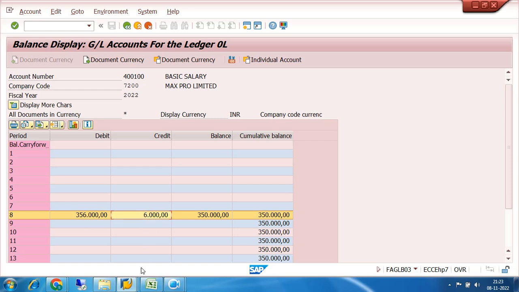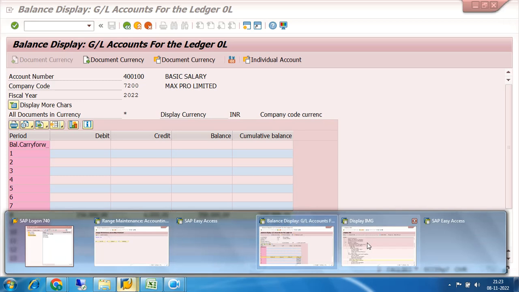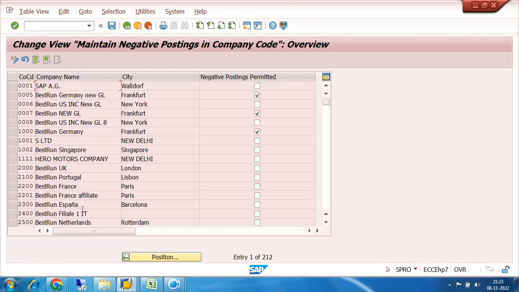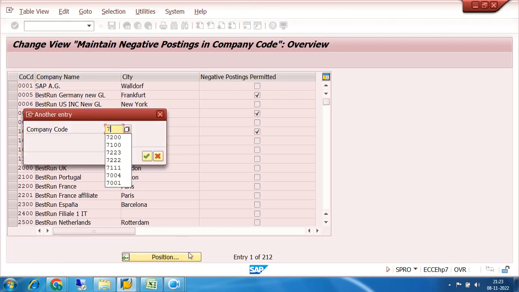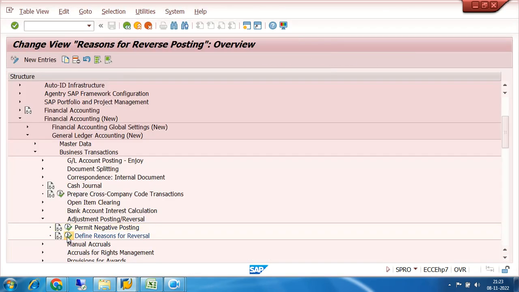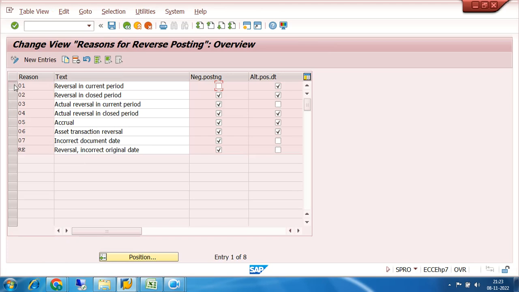Why do these things happen? Though I have selected negative posting permitted in my company code level, the more important thing is that in the second stage, in the reversal reason 01, this negative posting is not permitted, is not selected. So that's why it is not accepting the negative posting.